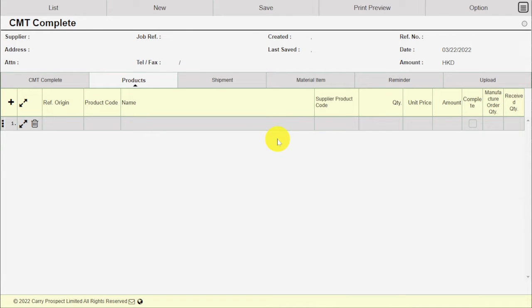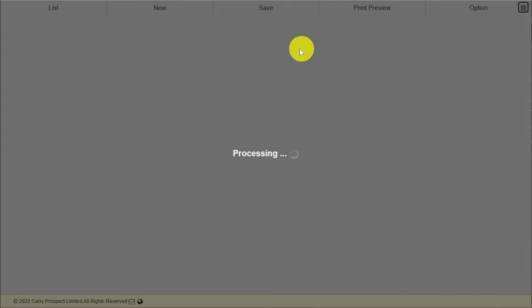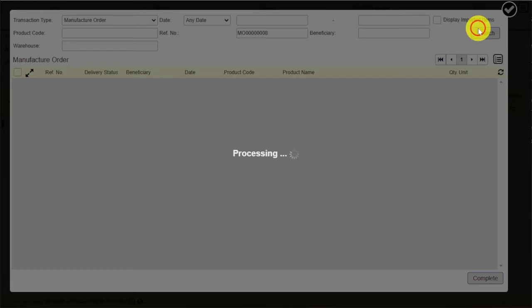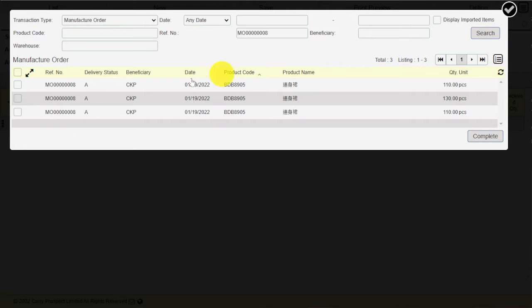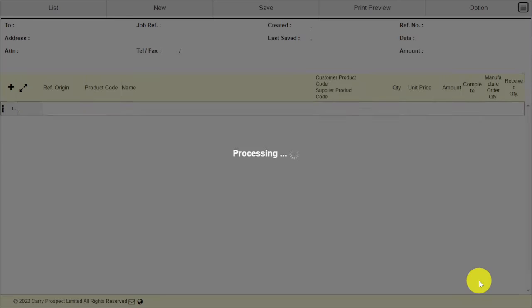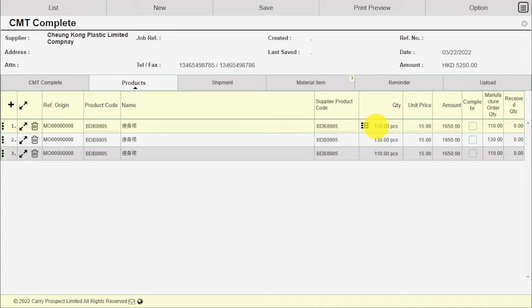Let's import the MO data. Go to the top right corner, click the option, then click Import, and then click the Manufacture Order option. Input the MO number here and click the Search button to search the MO data. Let's import all of them. Okay, the finished goods have been imported, and you can change the quantity of receive status.